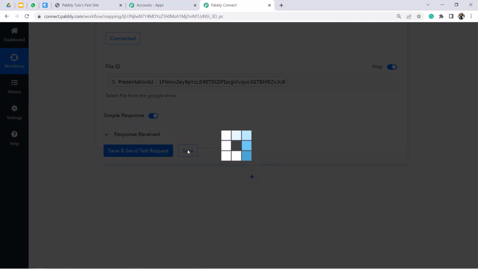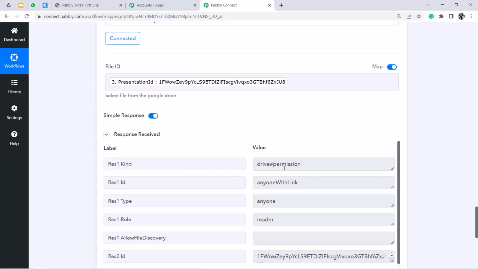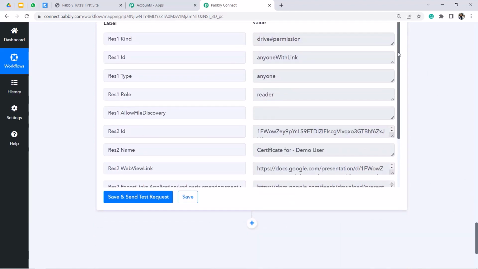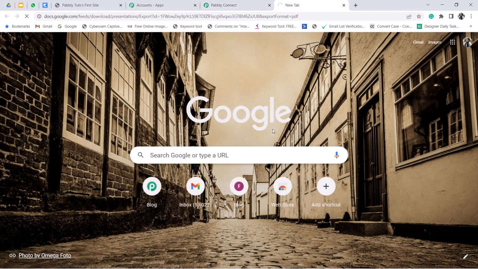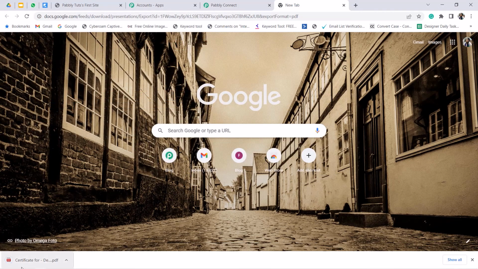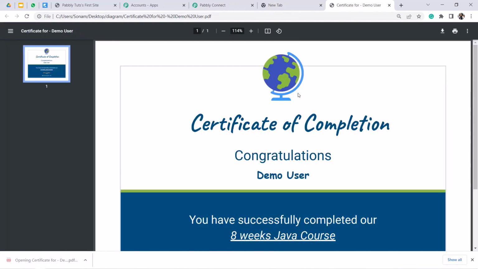After clicking on this button, here you can see the responses received and the drive permission, anyone with the link, anyone has been changed. So this step is also done. Finally we are ready to share it on WhatsApp, and here let me show you one very important thing: in this response we have also received the PDF file link. Here you can see export links application/PDF, and here we have the URL of the PDF which we are going to attach in our WhatsApp message. So here you can see it is actually the downloadable link, and this is the same certificate which we have created with the help of automations.